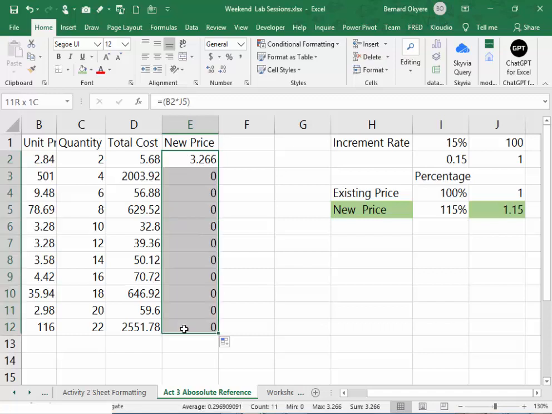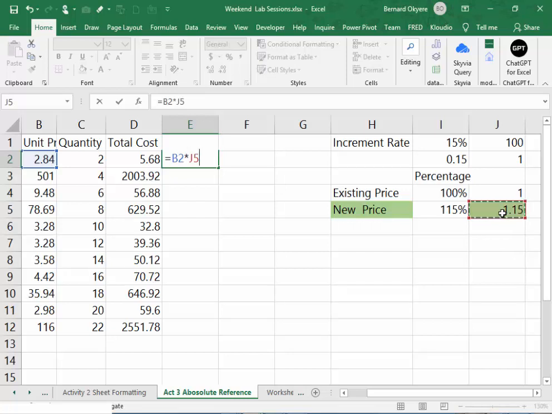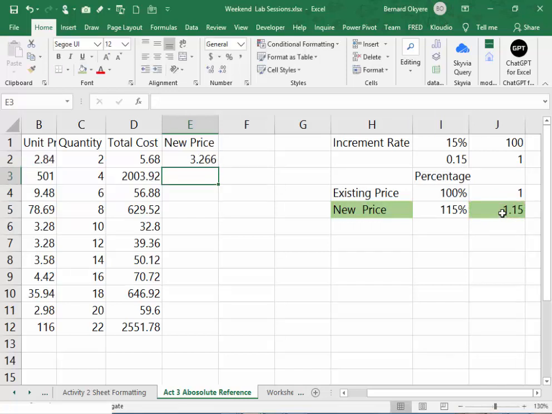Let me go through that process. So you type equals, and then you click on the cell reference for unit price. Please do that, cell reference for unit price, and then you press the asterisk key for multiplication. And then click on the 1.15 cell. That's all. This is all that you are doing. You hit the enter key and you realize that the old price 2.84 has been increased by 15%.